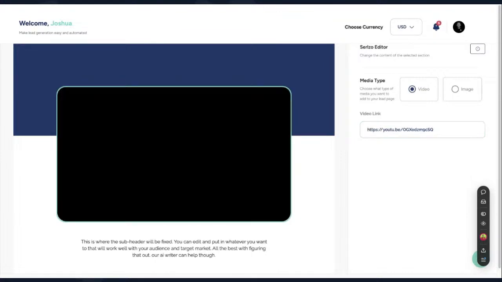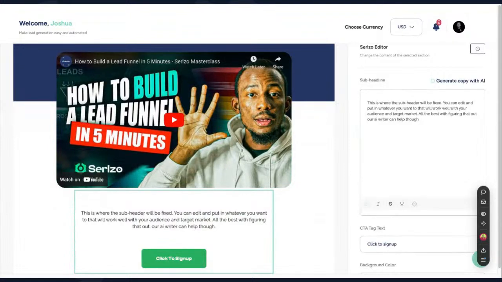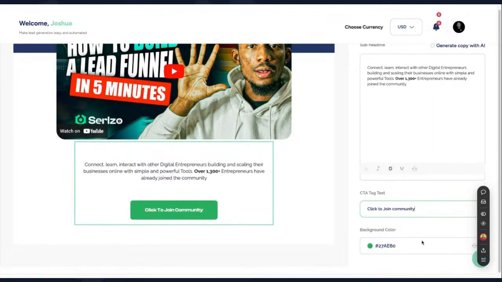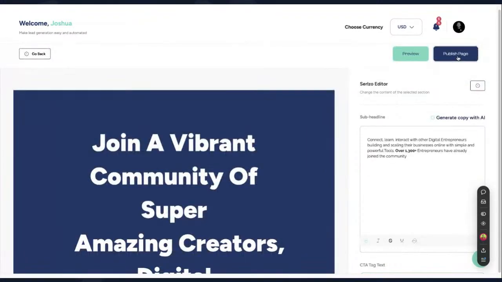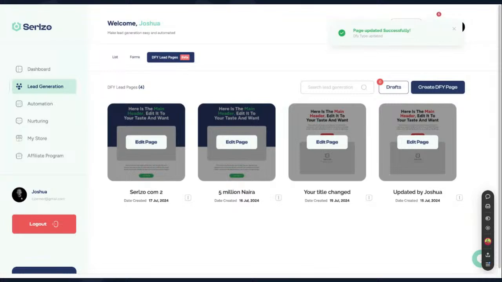And then it's going to fetch the preview. I'm going to copy this subtext from the other page. No, you guys can't see the other page. Click on this guy right here and paste it back. Now I'm going to say the CTA should be click to join community. And then that's all. I click on publish page, everything intact. I click on publish. Now that's basically it. Voila, my page is published.